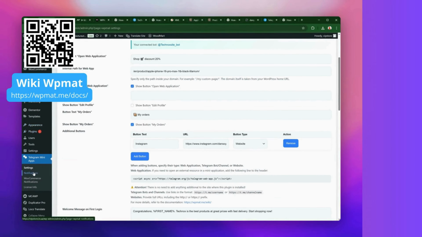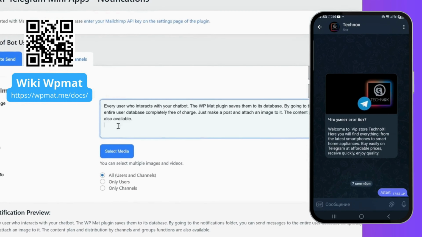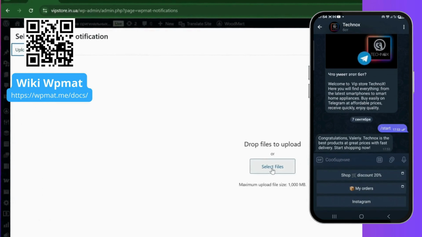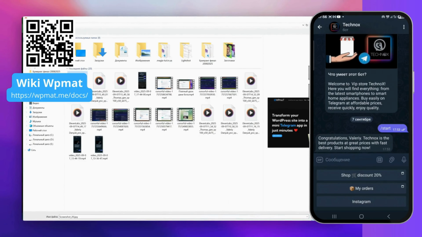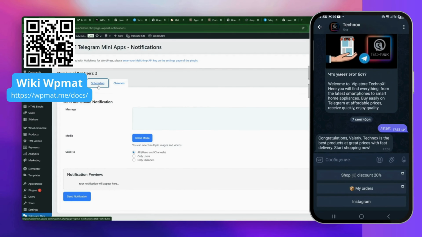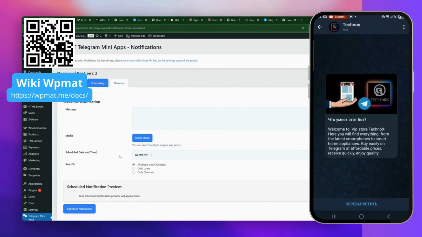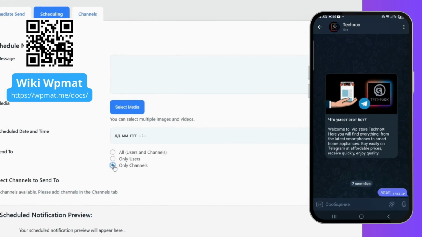Every user who interacts with your chatbot, the WPMAT plugin saves them to its database. By going to the notifications folder, you can send messages to the entire user database completely free of charge. Just make a post and attach an image to it. The content plan and distribution by channels and groups functions are also available.